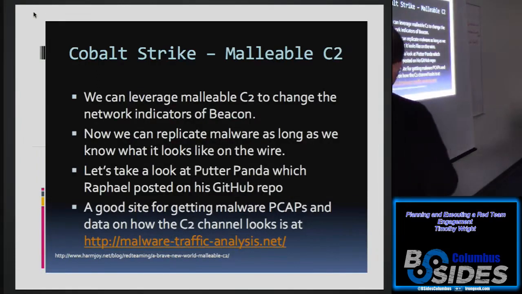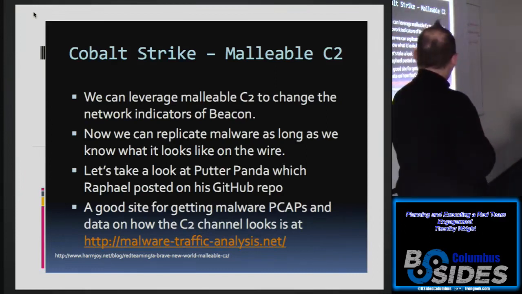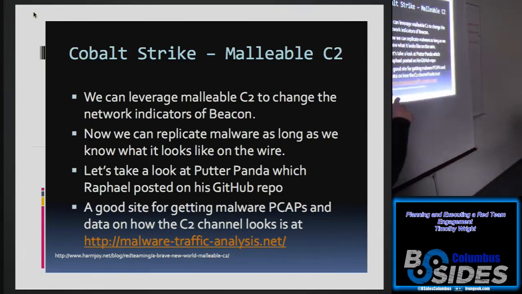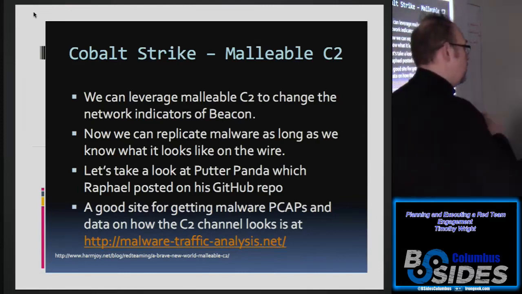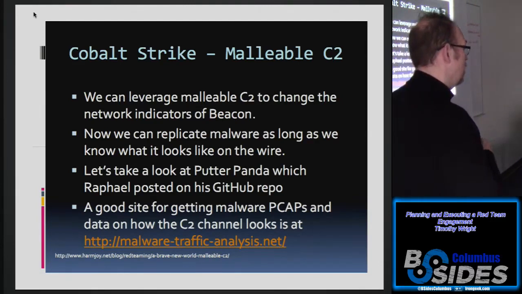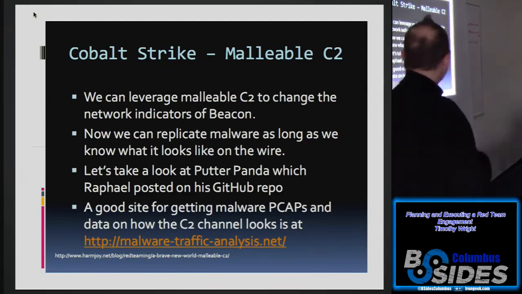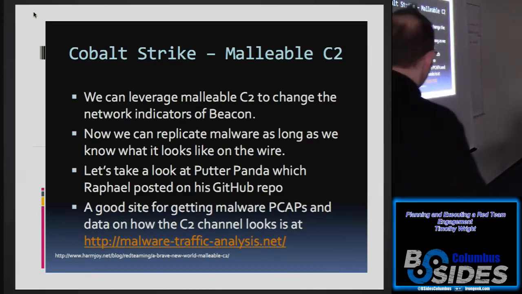So malleable C2, this is another thing that Beacon supports. What this allows you to do is change the network indicators of Beacon to actually look like legit malware. So if there's malware that you're wanting to protect against, as long as you can get a PCAP of what that malware looks like on the wire, you can write the malleable C2 front end and tell Beacon how it should look as it's communicating over the wire, and your blue team will see that comm and it will look like that piece of malware. Right? So an example is Putter Panda. Raphael posted this on his GitHub repo.